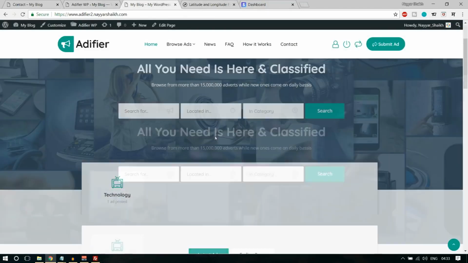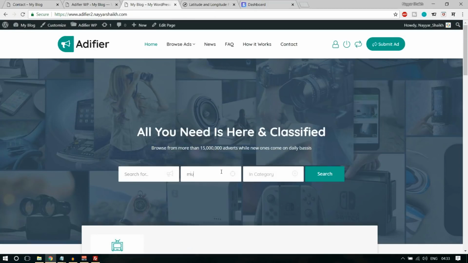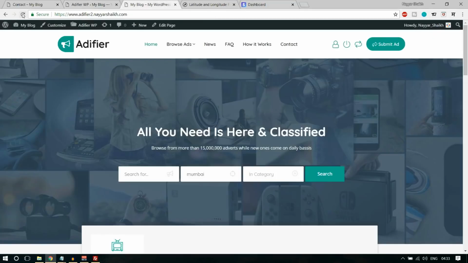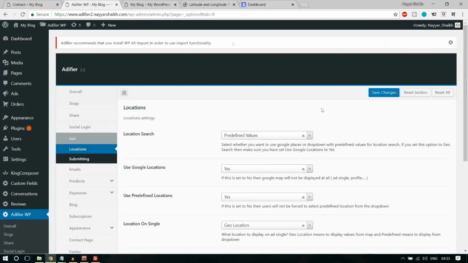Suppose you see over here, people have to search for some location. If you want to give a pre-specified location, like we have created Mumbai, like here when we see in category we have a pre-specified thing. Now in location also, if you want a pre-specified thing, instead of geo search, select predefined values. Click on save changes. Let's refresh it. Now as you can see, when I click over here, I get the Mumbai option like category. So it's all up to you.